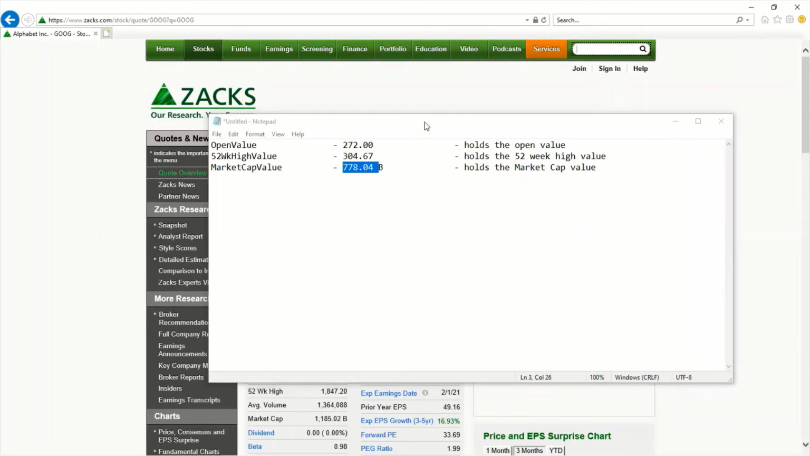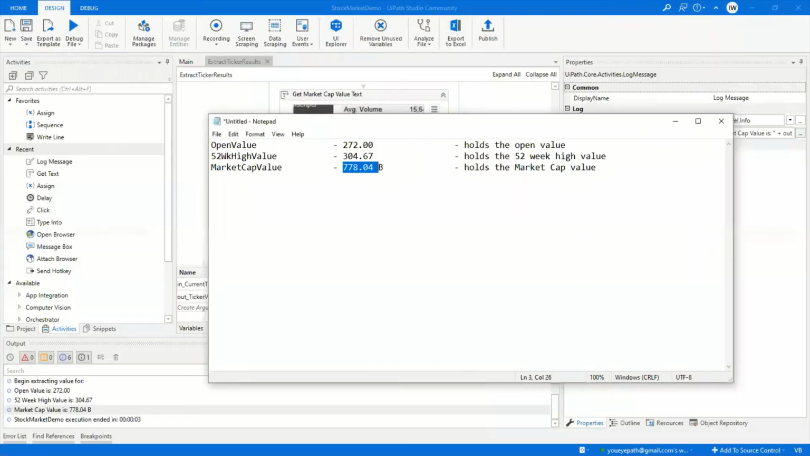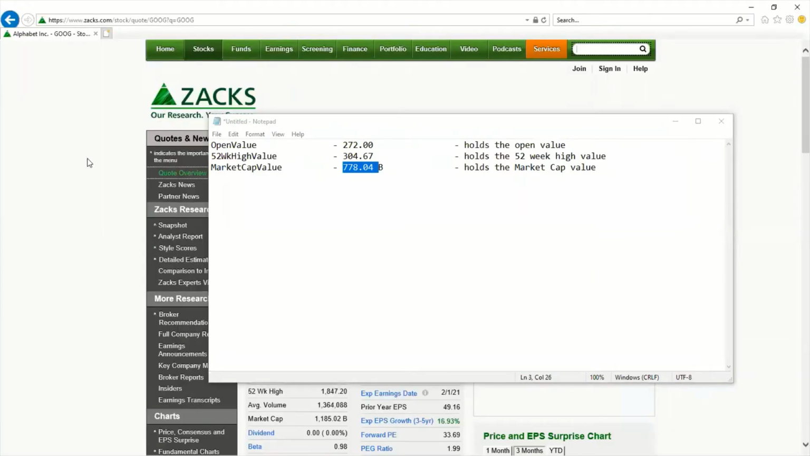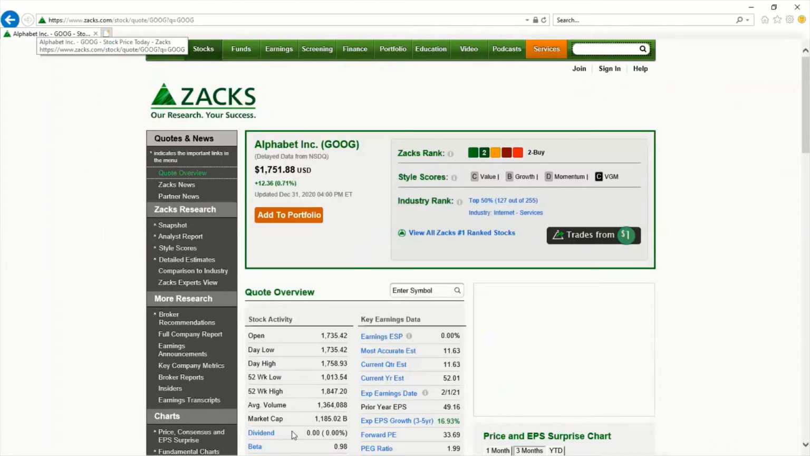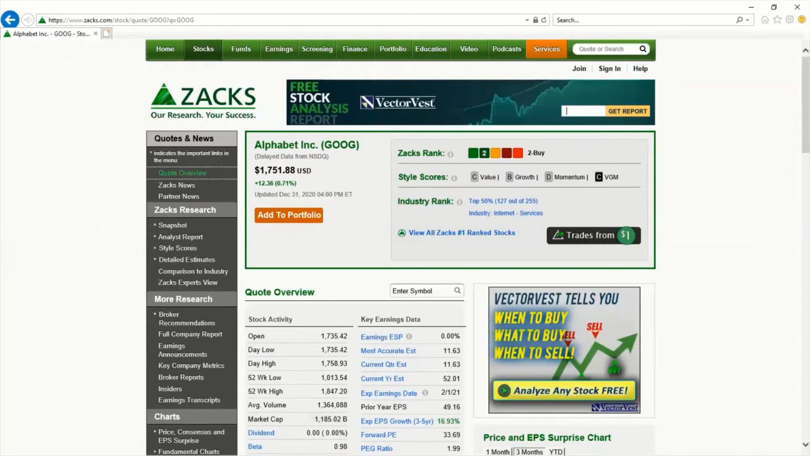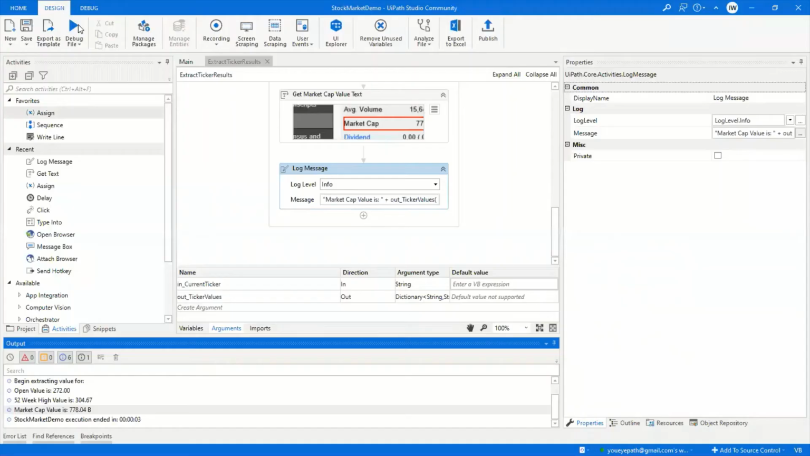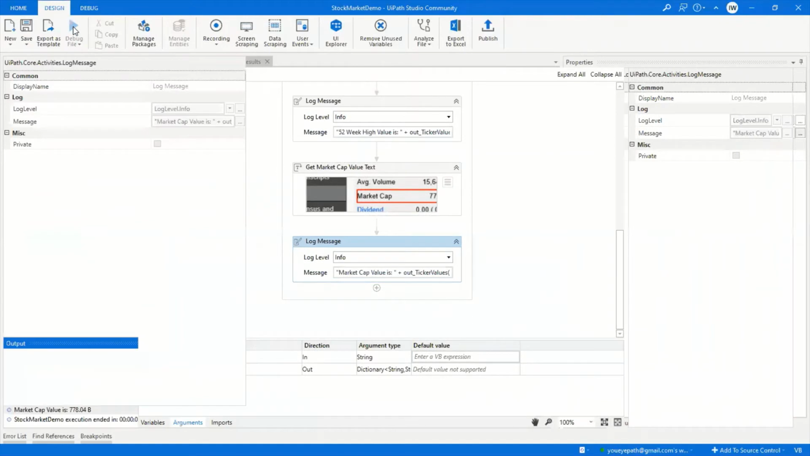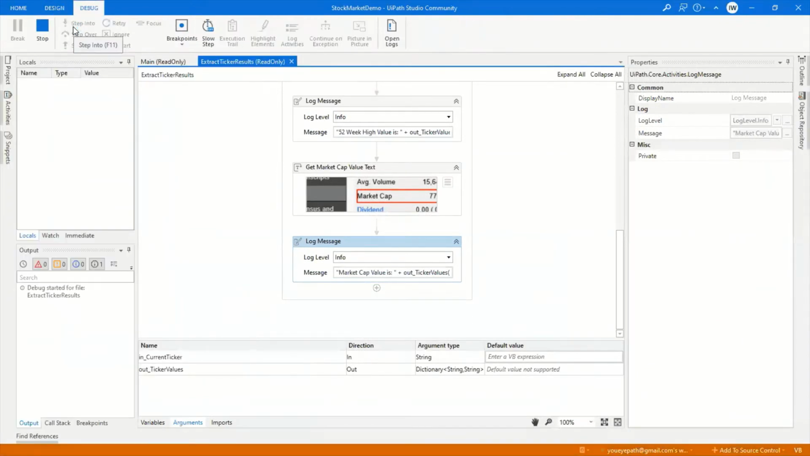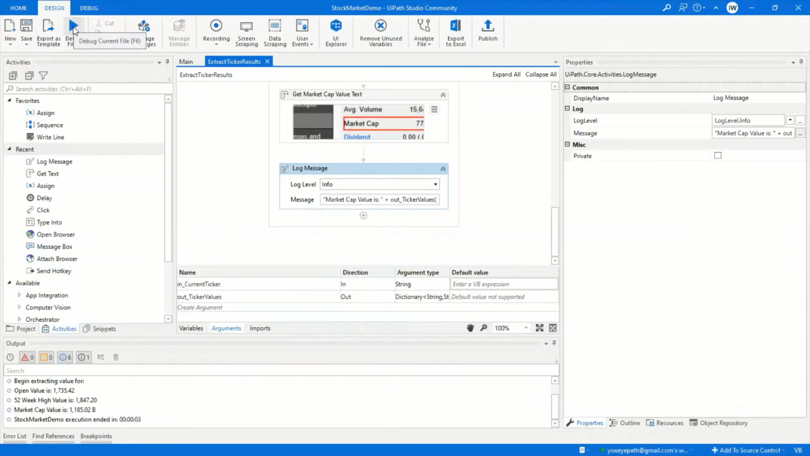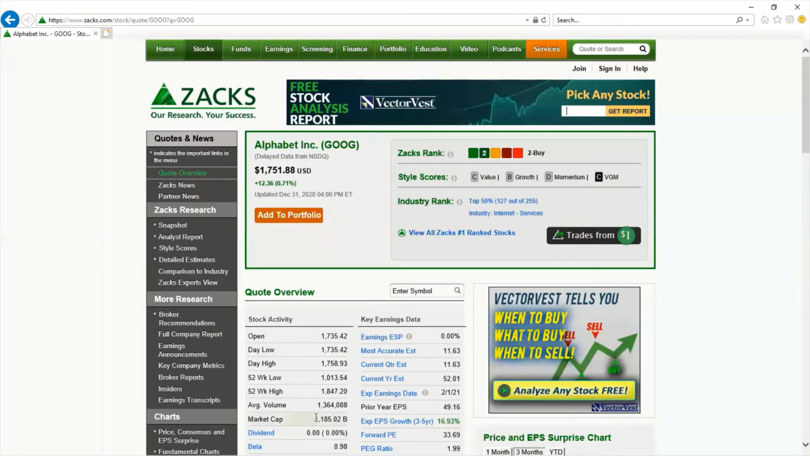Looks like Google's page has loaded. So Google, up into the trillions of dollars here. If I run my automation, I should get that entire value back. 1,000 billion, obviously talking a trillion now. There it is, 1185.02. That appears to be accurate, and it is. So we're in great shape there.